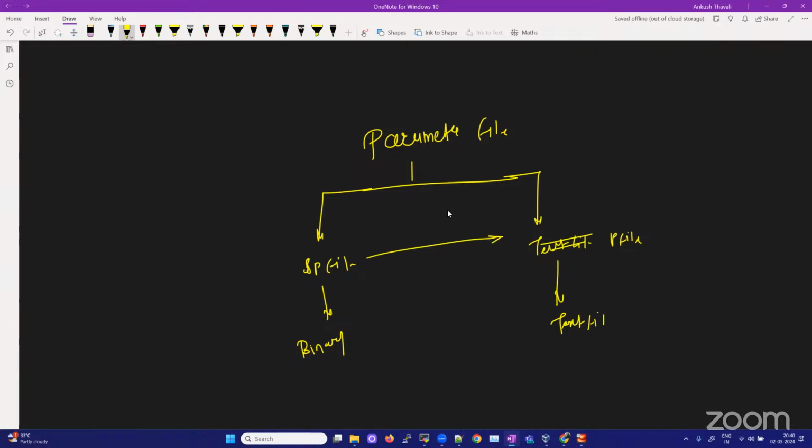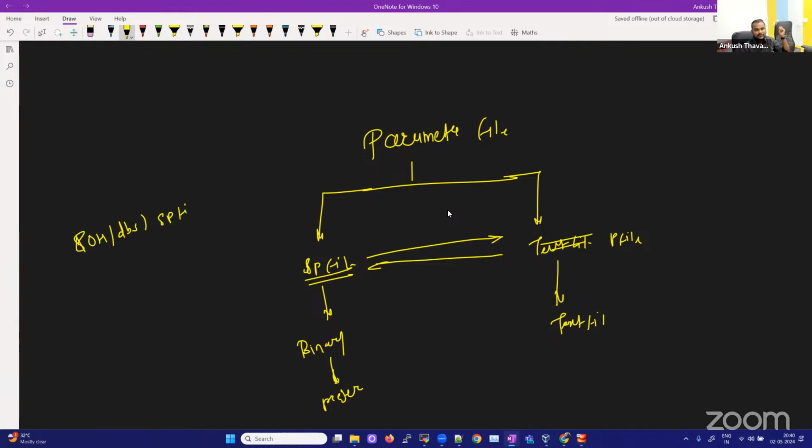From SP file to P file you can create, and from P file to SP file you can create. But when you are starting your Oracle database, by default your database will get started with one file only. So obviously the preference will be given to the SP file. Let's say both the files are available in the Oracle home DBS location. The name of the SP file will be SP file database name dot ora, and the P file name will be init database name dot ora.